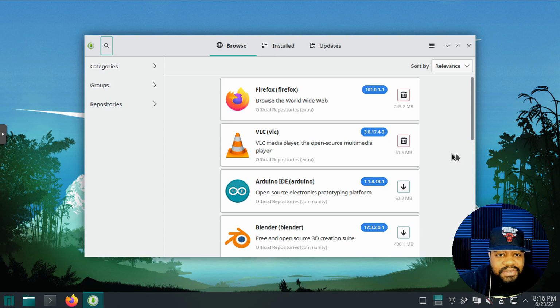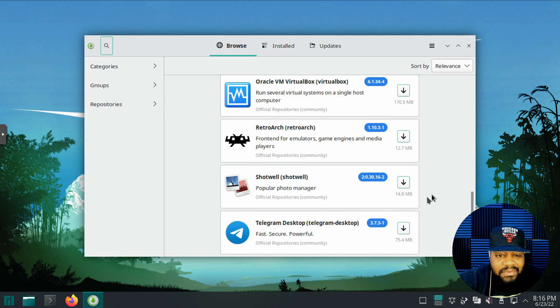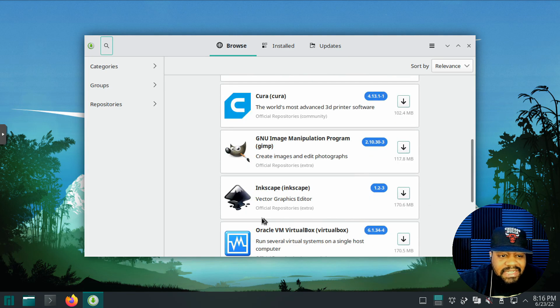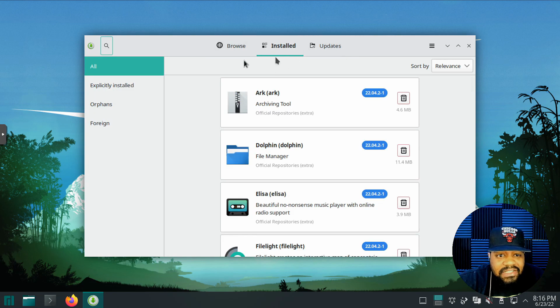Now right here is showing you pretty much everything that's installed. What this is showing you is basically a browse feature. It's showing you popular software on the main page: Shotwell, Telegram Desktop, VirtualBox if you want to install it. But Firefox is already installed, and you can tell because it has the trash can. If it didn't have the trash can, it would have that down arrow, basically saying download and install. The trash can means that it's installed on the system. And then you can look at what's installed by clicking on the Installed tab.